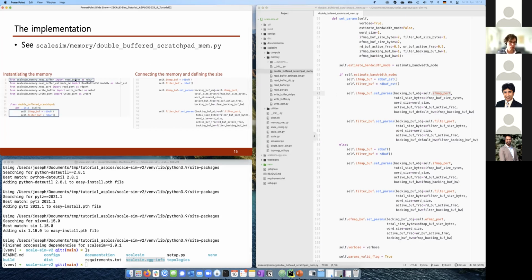Here you include this RD buffer object from scalesim.memory.readBuffer, and then you instantiate it. And then here you connect it to the backing buffer system. That's your backing buffer system. And then you can also set the size in bytes. This is the second command here, total size in bytes, which sets the size of your scratchpad memory.